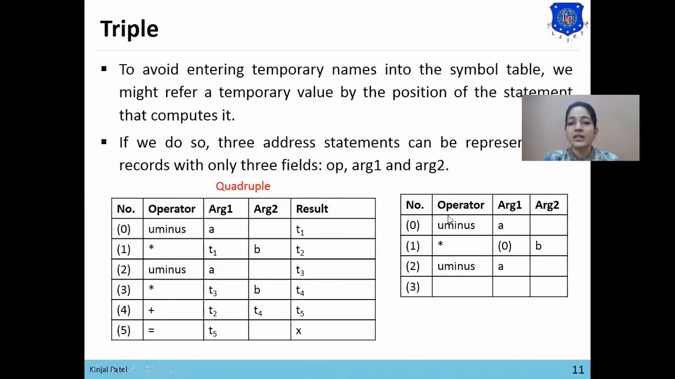So here star will be stored in operator, then 2 will be stored in argument 1. Instead of T3, here we have used 2 memory address. So 2 star B, and the result of 2 star B has been stored in memory address 3. Now we want to perform addition of T2 and T4. So here we want to perform the addition of memory address 1 and memory address 3.